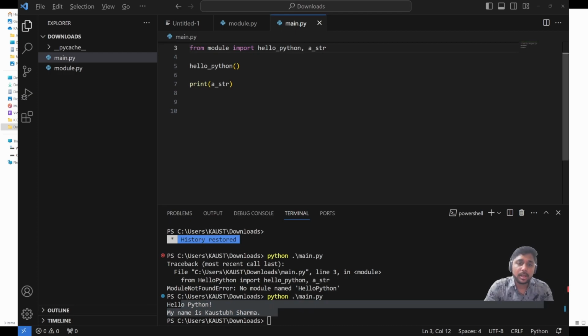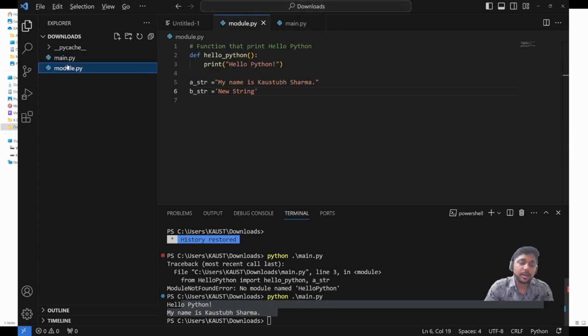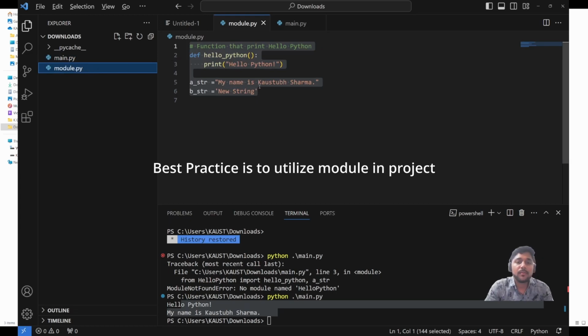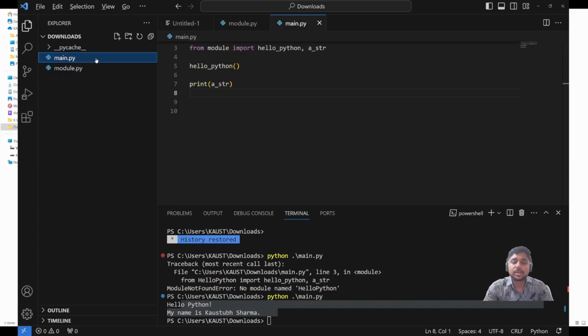This is one of the best practices, to declare all the definitions in a separate file if you want to utilize them in multiple files. But here we have only a single file, so you can declare directly here. But if you have multiple files, then you can utilize this functionality. It depends on what the client wants and how you want to structure your project.